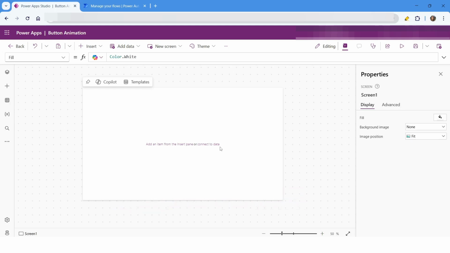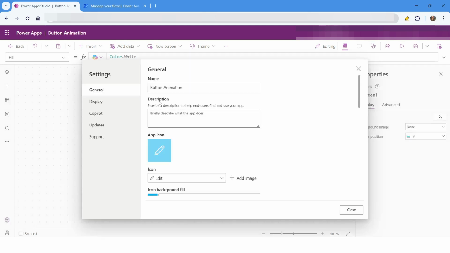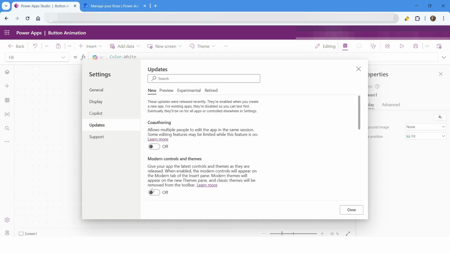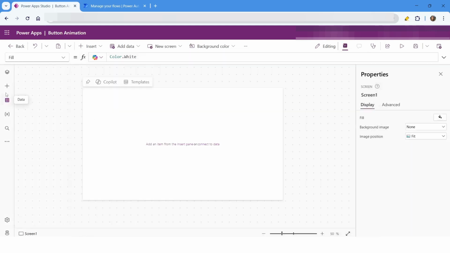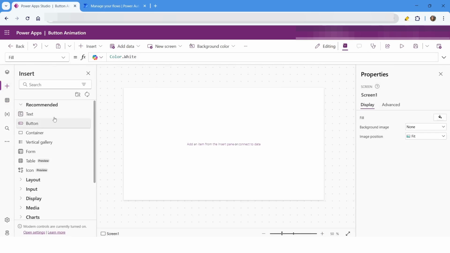So let's get started. In PowerApps, if you want to animate the button, first of all, what you need to do is click on settings, then go to updates, and from here make sure that modern controls and themes are enabled. After that, you can close it. Now I will insert a button.